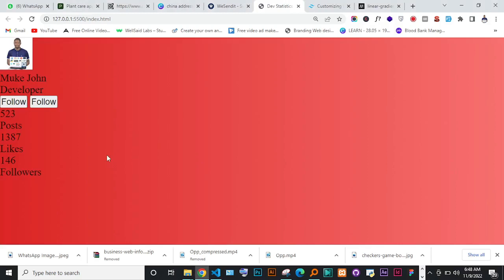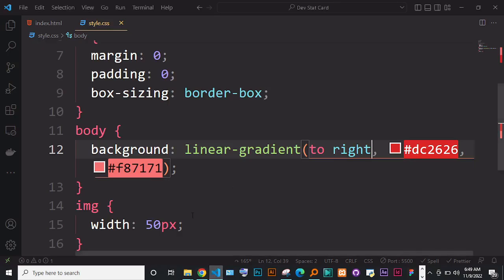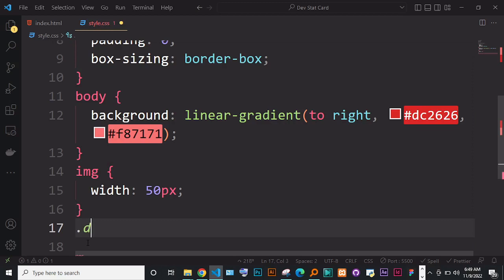Okay, so for now, let's be working with this one as we are working on it, so as not to waste time. So we have our linear gradient put in like so. Just say simply "to right," and then it takes in the direction, and then the two colors. That is great. So to the card, let's target the dev card.